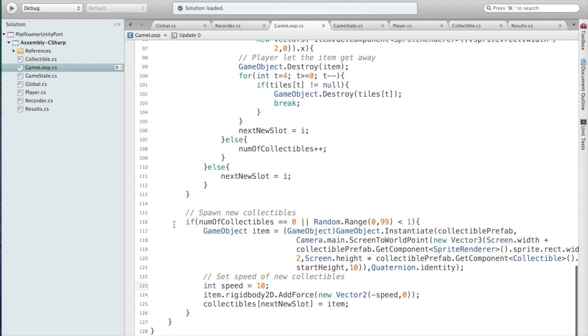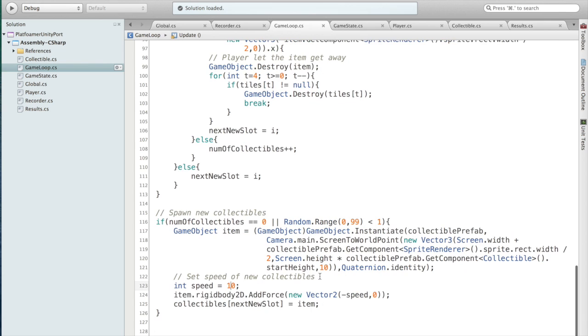Down here, randomness is different. Rand.range, both values are inclusive, so that's why it's 0 to 99, so that I have 100 values to choose from. I'm checking 1%, as I did in the original game. And if that condition's met, I spawn a new item. Spawning is the same as with the tile. I have to convert to world points from my original screen coordinates that I used in Cocos. And I base the positioning off-screen based on the collectible prefab width.